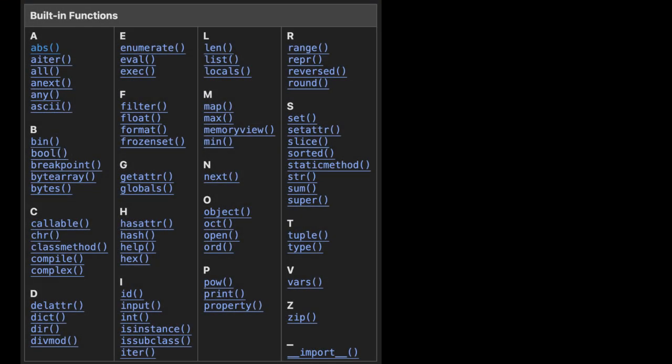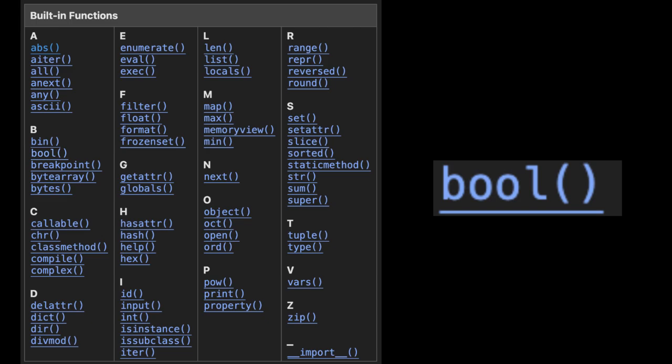Python programming language has over 60 built-in functions to help you code more efficiently. In this video, we will discuss the function bool.